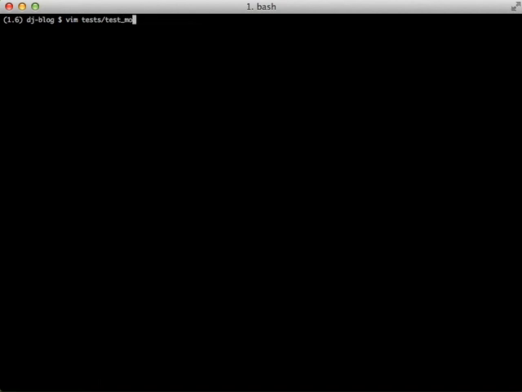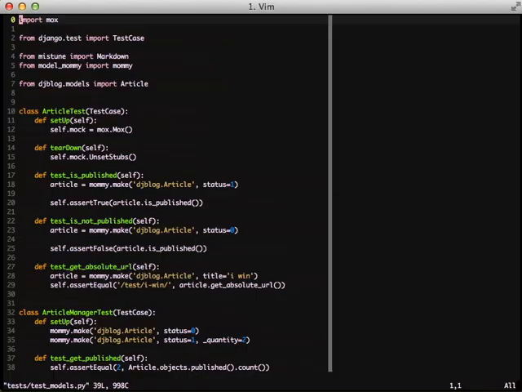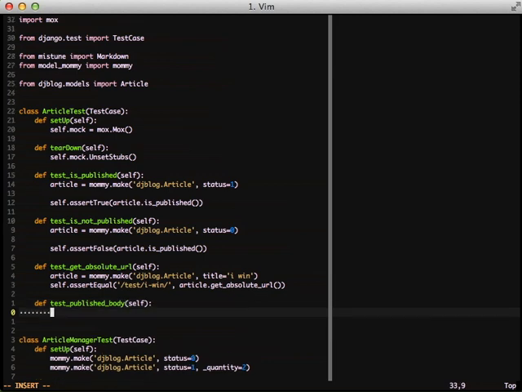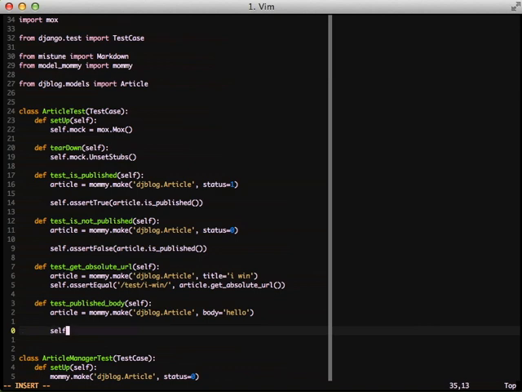method. So if we'll open up our tests and we'll go to our model tests, and then we'll go into our article test, and we'll start by creating a test published body method. And then the first thing we're going to do is we're going to go ahead and create an article. We're going to set the body to hello, since this is what's going to actually convert and we want to know what's going to be there.